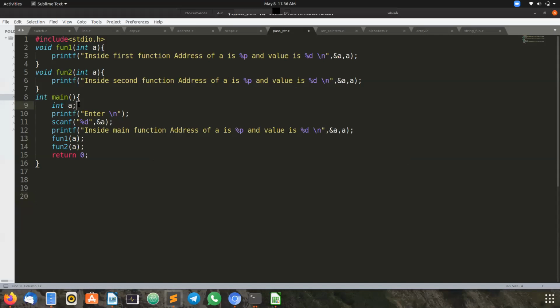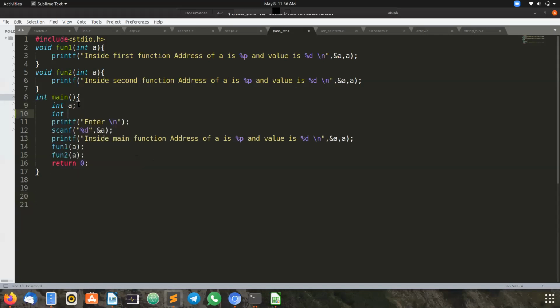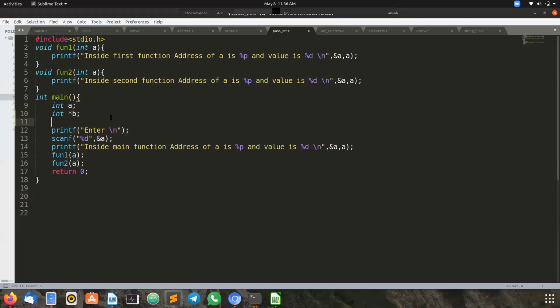Let us take a pointer as B. I'm taking the value of B as the address of A. Address of A I'm assigning to B. I hope it is clear. Now I'm passing, okay, let me take two functions. No problem. I'm passing the parameter. The identifier name is B.